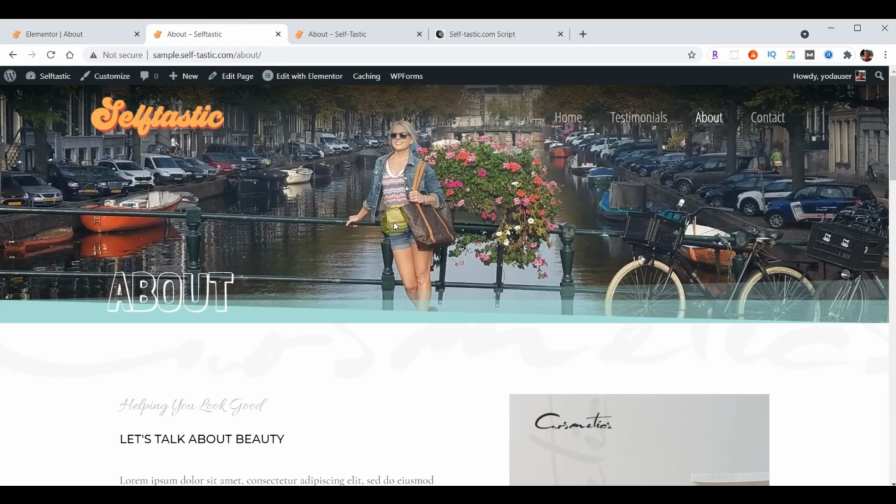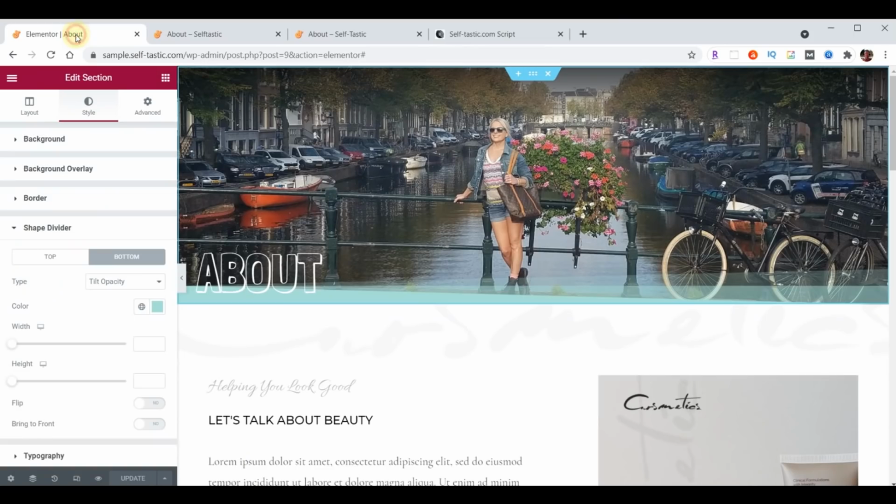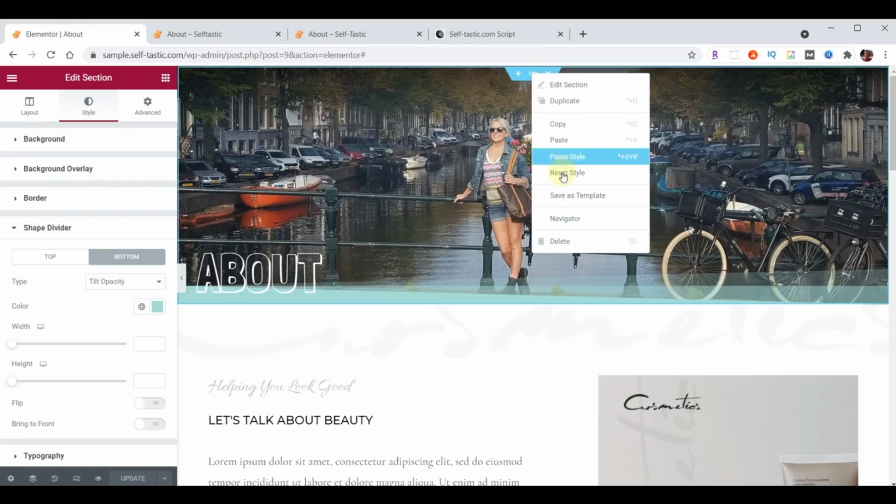We're going to end up using this header on a lot of pages. So what I want to do next is save this as a template. So let's go back to Elementor. We'll right-click, choose Save as Template.